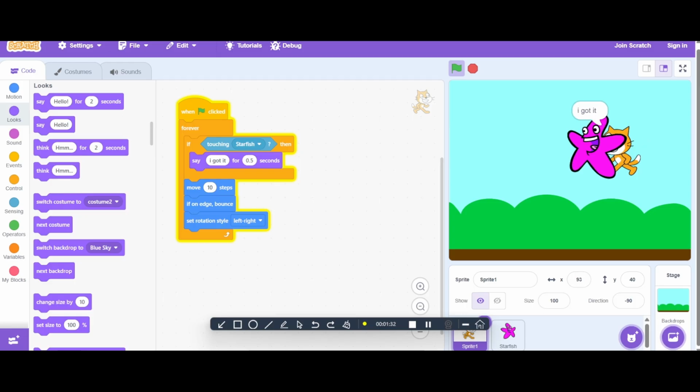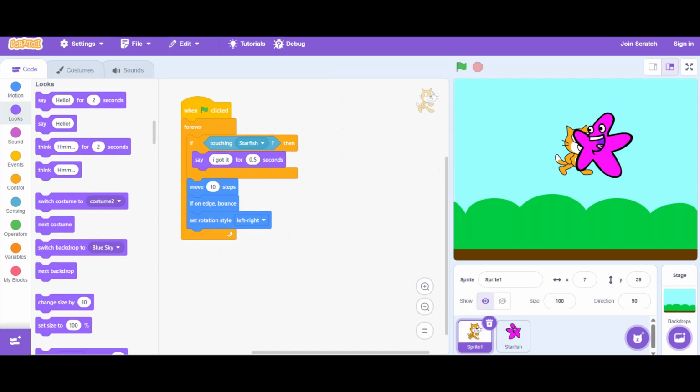Scratch has different types of loops. Today, we are going to learn two important ones, forever and repeat. Let's start with forever. The forever loop means keep doing this again and again. We already used it in our cat game. Inside our forever loop, we placed move 10 steps. That means the cat keeps moving. The instruction repeats again and again.